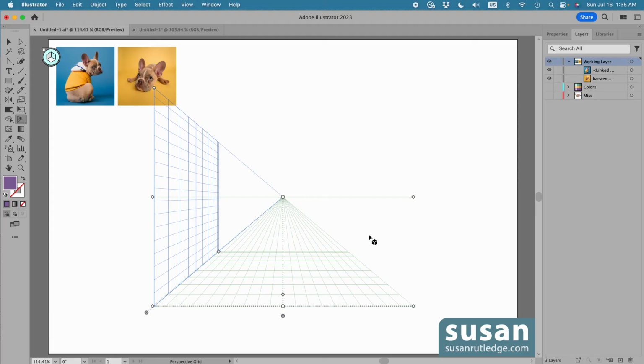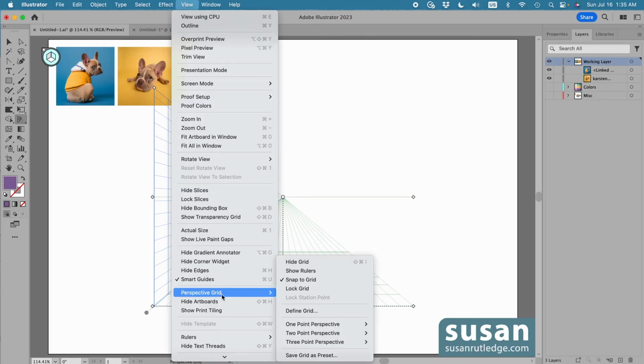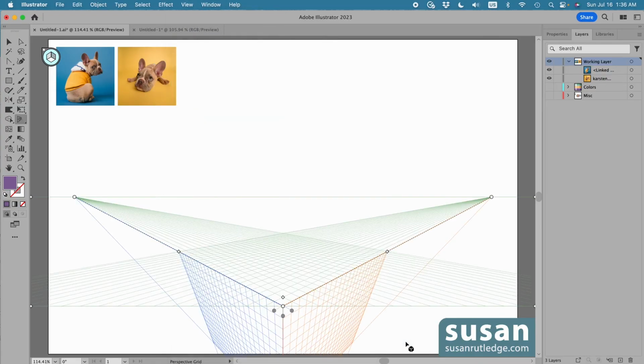Now, to change to the 3-point perspective grid, I'll go back up to View, down to Perspective Grid, over and down to the 3-point perspective grid, and click on 3P Normal View. And this grid is hanging off of the bottom of my artboard.